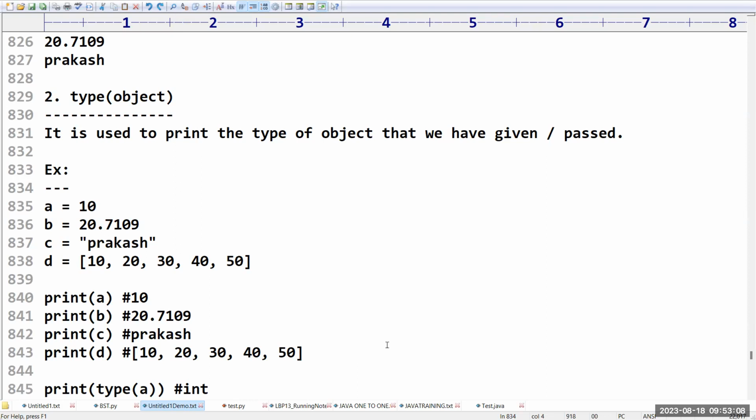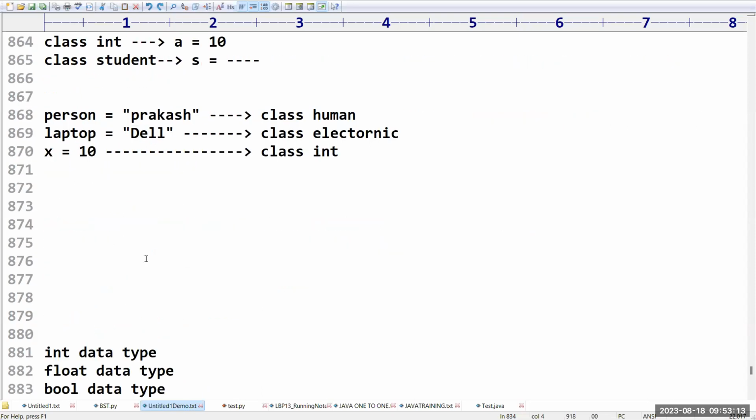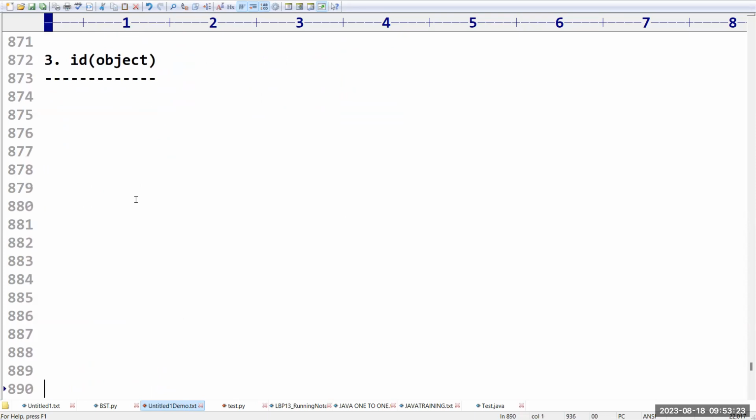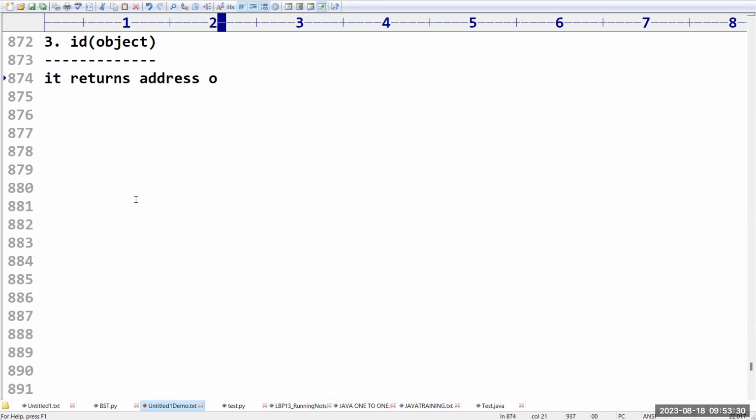The next function we have is id. Listen carefully. If you pass an object, it is going to return the address of the given object. id means address. So it returns the address of an object, and we know it is a unique value. In the memory representation, it is nothing but a unique value.